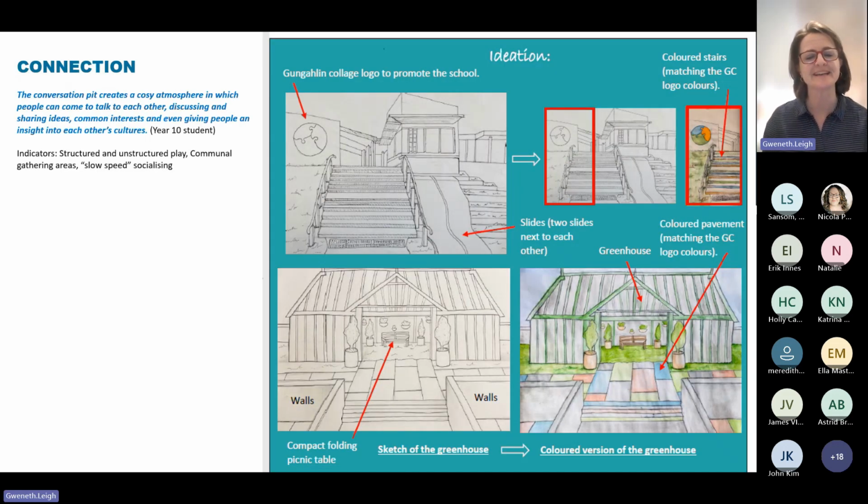And finally, it was about connection. This particular entry was by a student who went on crutches for a period of time and found that the courtyard space in her school wasn't easily accessible by wheelchair. And so she wanted to fix that in a fun way. It was about putting in ramps. It was about putting in slides, and not just one slide, but two slides, because that way you could create a game with your friends. It was about building school spirit.